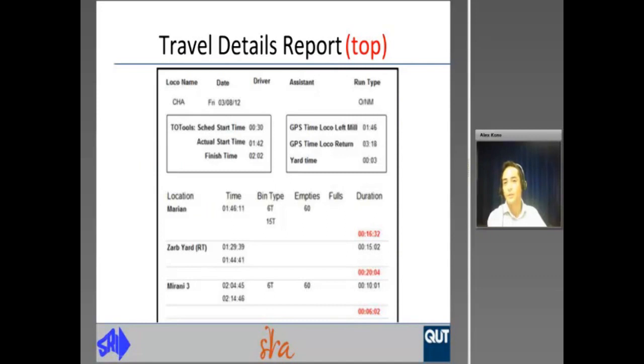The first one is called Travel Details Report, which is also the most popular one. This report shows me at the top the details of this run. This is the local name or abbreviation, the date, driver and assistant, if the crew was defined in ToolTools, and the run type. On the left-hand side, we've got a box which shows us the information provided by ToolTools. And then on the right-hand side, we've got a box which shows information from the GPS data.